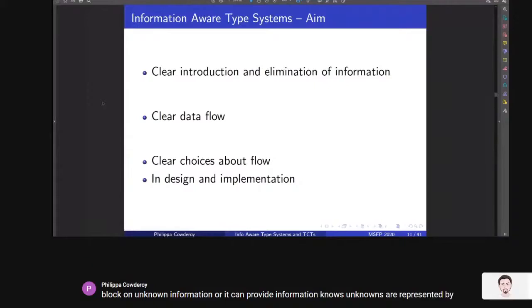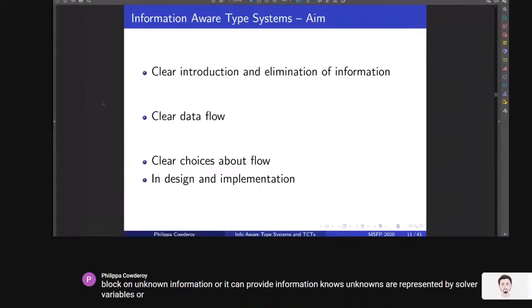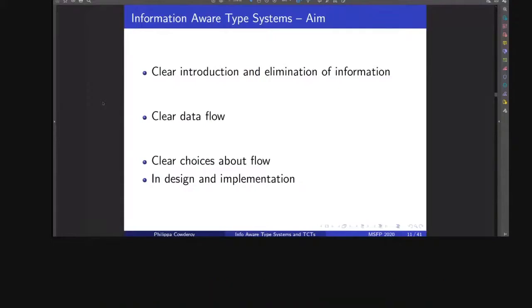So my aims are, I want to be able to see clearly where information is introduced and eliminated. I want to see the data flow. I want to see where I've got a choice about how data flows, whether it's in the design stage, looking at how I put the type system together, or when I'm implementing a type checker. I especially want to know if I get different results in different directions.